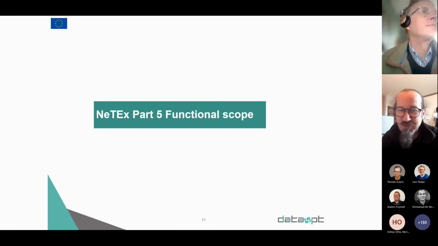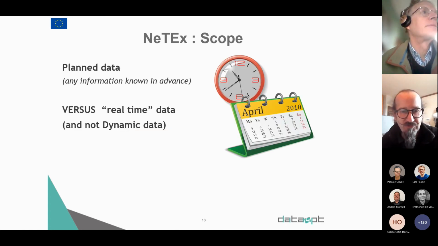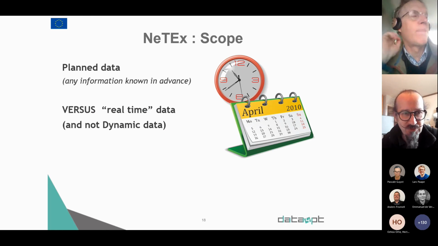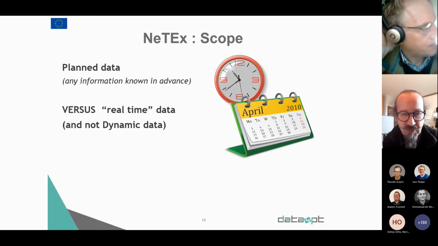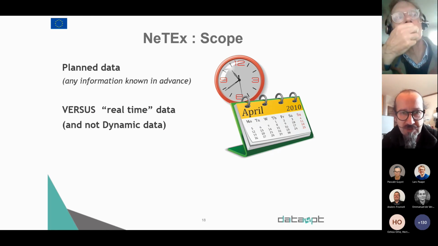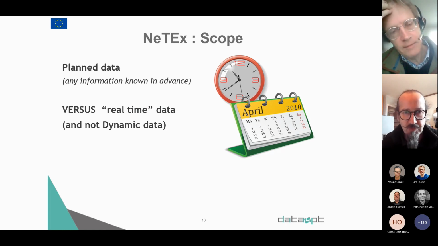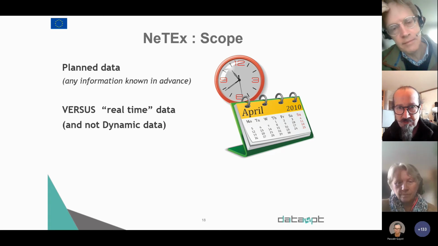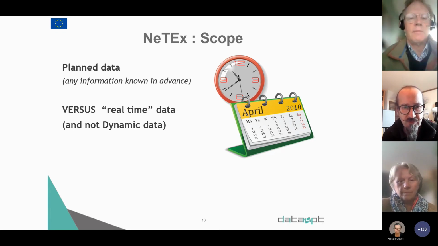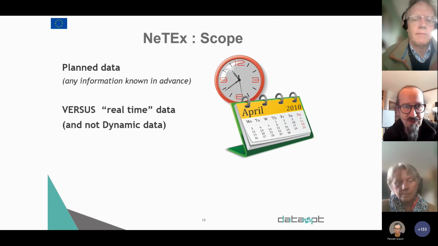So we will now go a little more into the details of the scope and the functional side of NeTEx Part 5. As just explained by Nick, this Part 5 of NeTEx is really based on Transmodal, implementing an exchange protocol on the model which is provided by Transmodal. And NeTEx, for everything and for a new mode, is focusing on planned data, so everything that is known in advance. So versus real time, as explained by Nick, that you will find in SIRI.